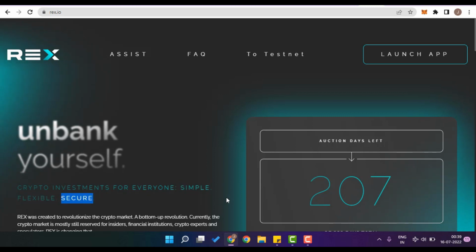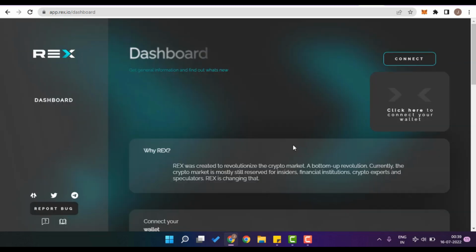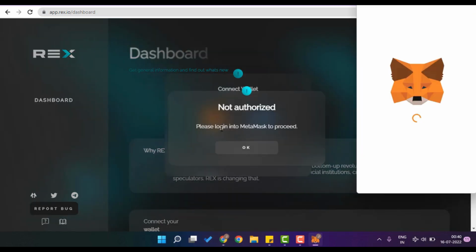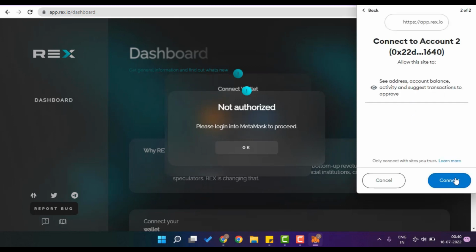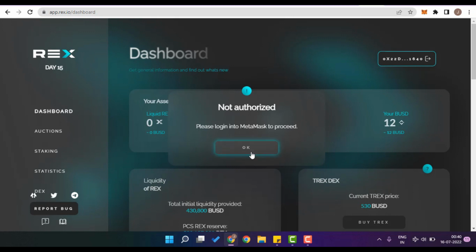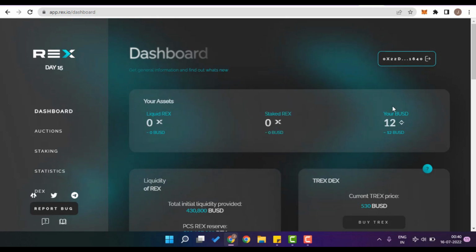In order to proceed further, let me click on the launch app. I am now redirected to the dashboard of REX. Let us click on the connect wallet and let me now connect my MetaMask to the REX dashboard. Our connection has been successfully established. You can see the total BUSD that I am holding in this particular wallet, and as you can see, my assets as well as staked REX token is 0.